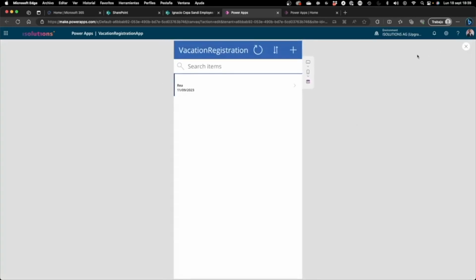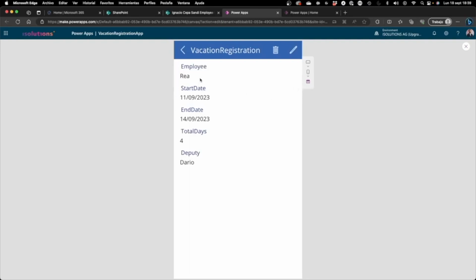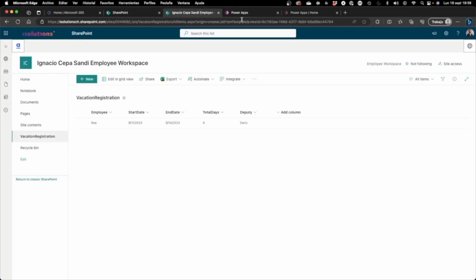We're going to be diving into that in a minute, but just so you are aware of things, very important, the play button. I'm going to hit play. And this is the layout for a mobile phone. This is what will be displayed in a mobile phone that has this application. So for instance, if I go into this record, I can see the employee, the start date, the end date, total days, and the deputy. These are the exact same values that I have here because this application is connected to this list.